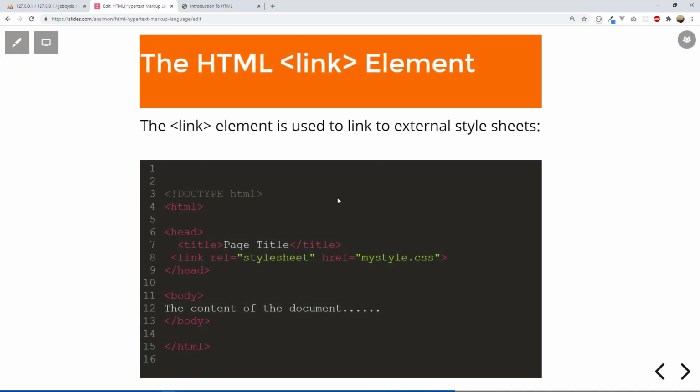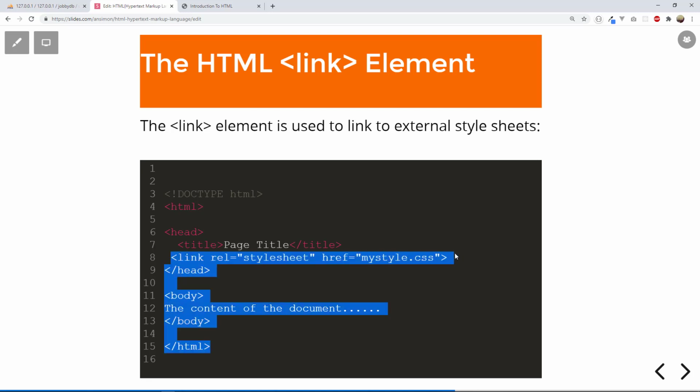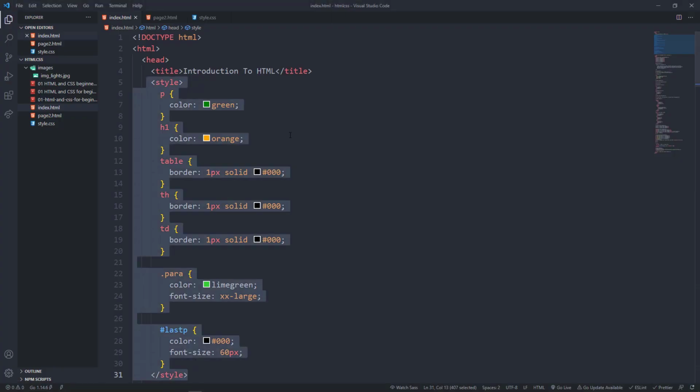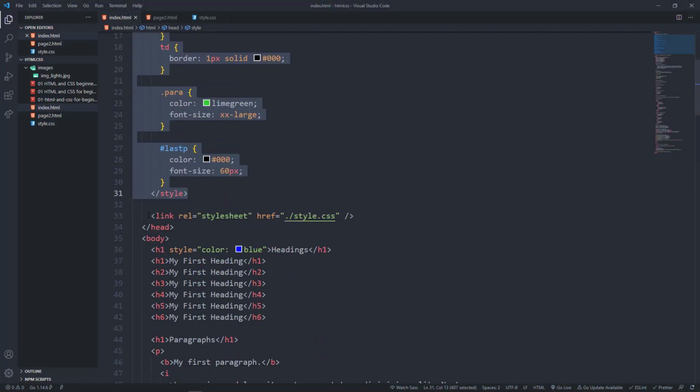And so here we have the link. I told you that this link is used when you want to link external files. For example, you want to link the CSS, a cascading style sheet. You do that using the link element. And as you can see here, this link element we use to link the style.css file, which is here.